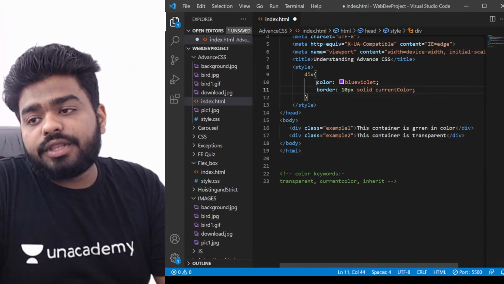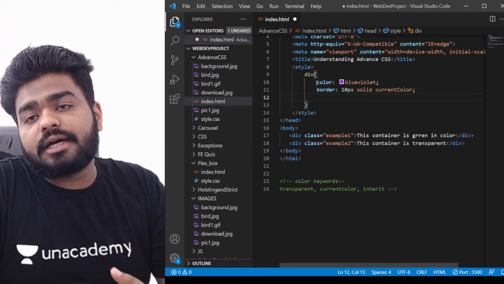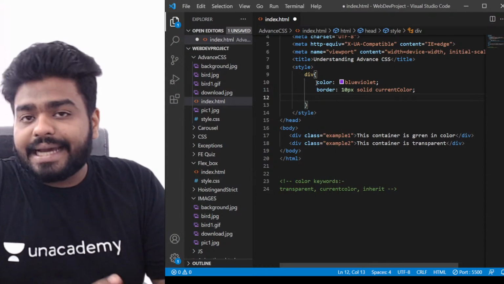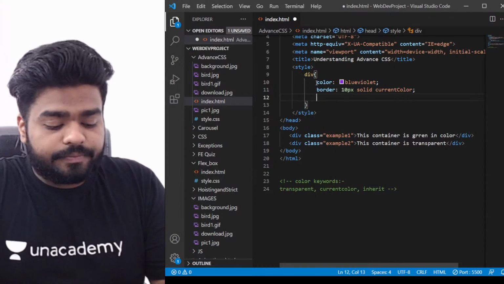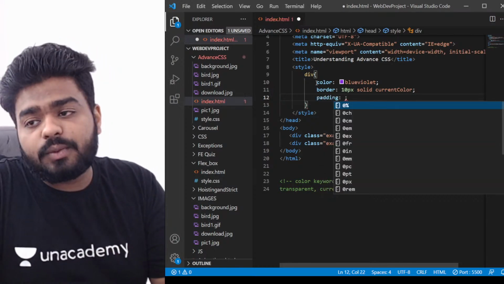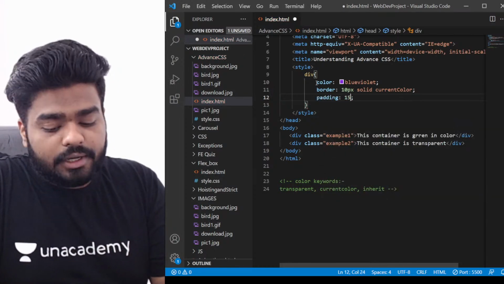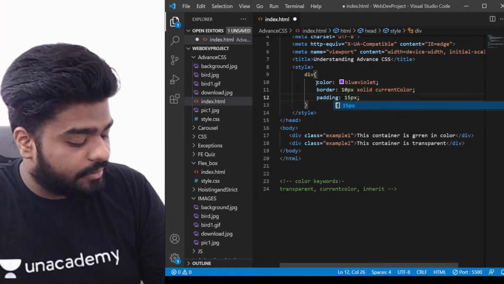Now what is the meaning of currentColor? That means whatever color you're using right now, that color itself should show. Which color am I using right now? Anywhere I'm using blueviolet. So the same color is going to show me.